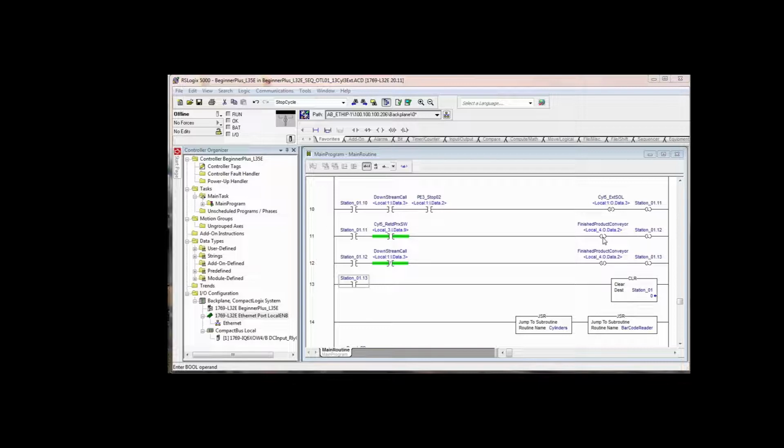We latch the bit to turn on the finished product conveyor, and we latch up bit 12, saying that we finished step 12. And then once step 12 is set, we're simply waiting for a downstream call to turn off the finished product conveyor. And then of course, if that happens, we can turn on bit 13 and then clear all of these bits to wait for another part to come along.